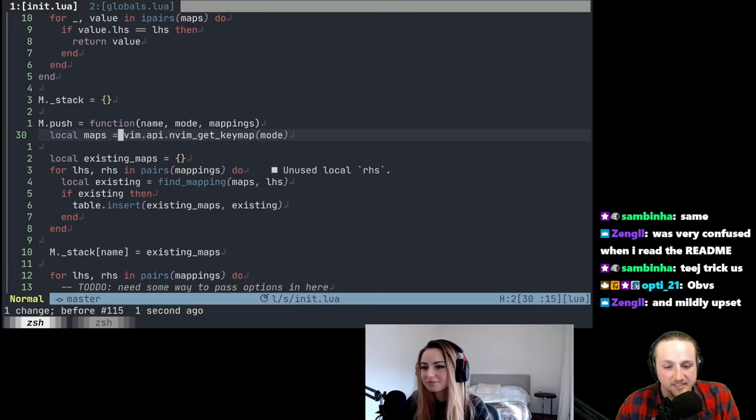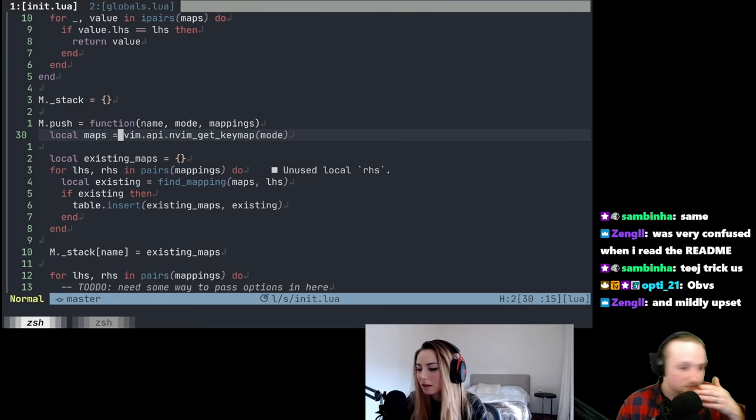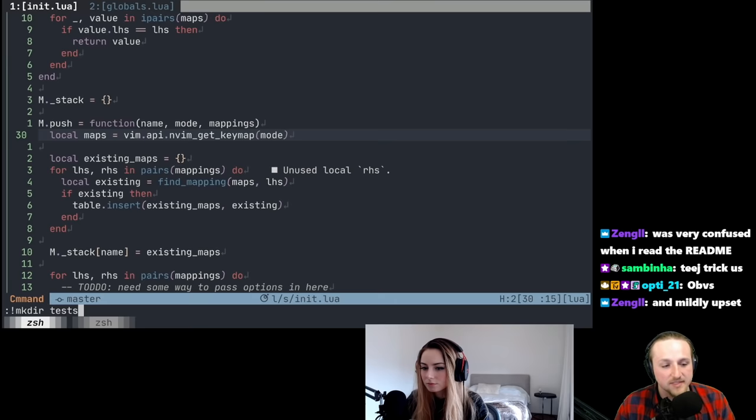I like to put these in a separate folder usually. You can put it either in Lua/tests, or you can put it, I usually just put it in a new folder, tests. And so we can do tests.